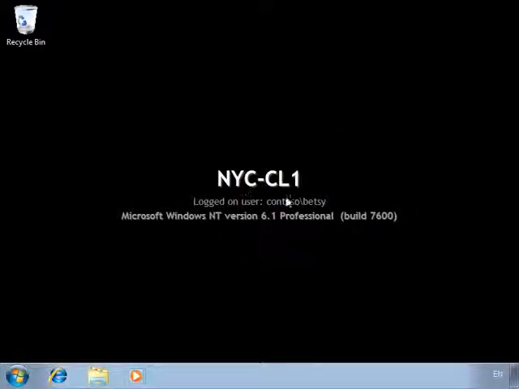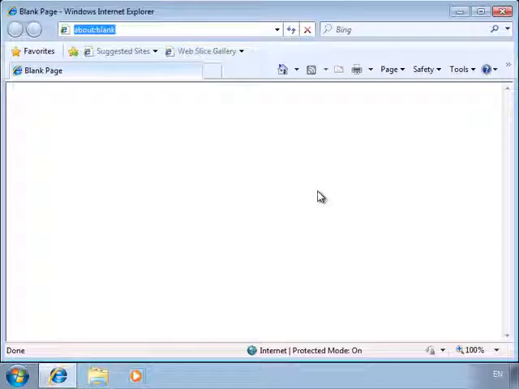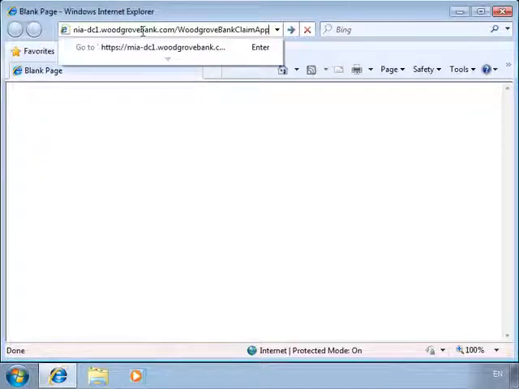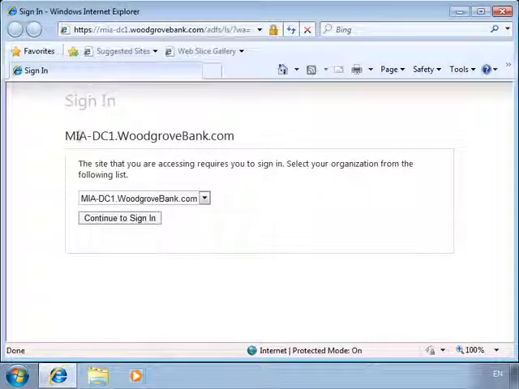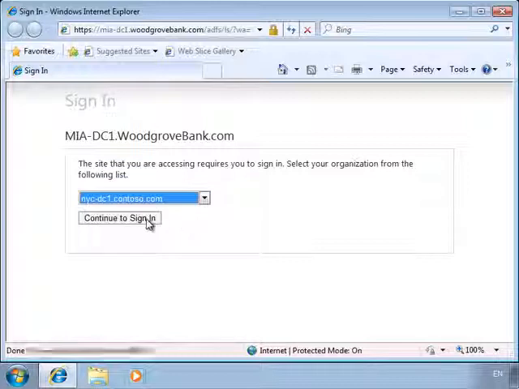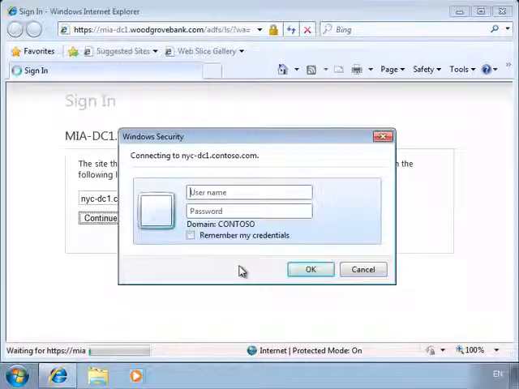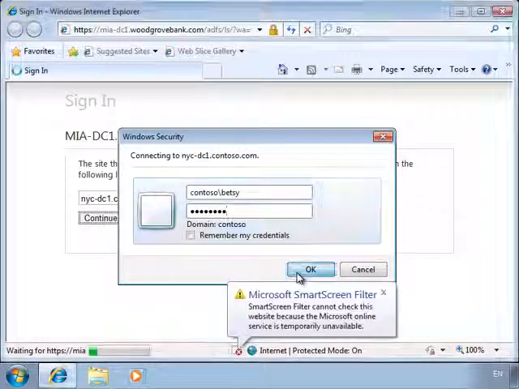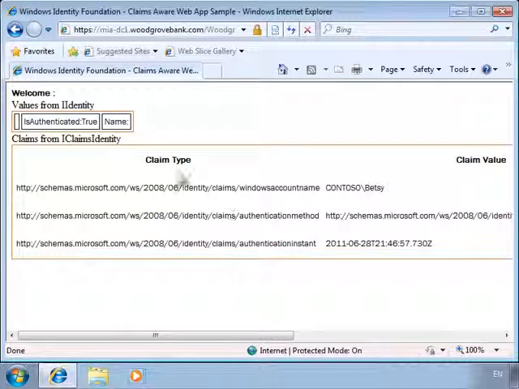Okay, so back into our client, let's verify access to the Woodgrove Bank's Claim Aware application from a Contoso user. So we'll sign into the Woodgrove Bank Claim app, and from there it'll ask us to select the organization from the following list. In the drop down list we'll select contoso.com and we'll continue to sign in. From there it asks us for our credentials, so we'll type in contoso/Betsy. We'll type in Betsy's password and hit OK. From there we can see that we are authenticated to the partner resource.